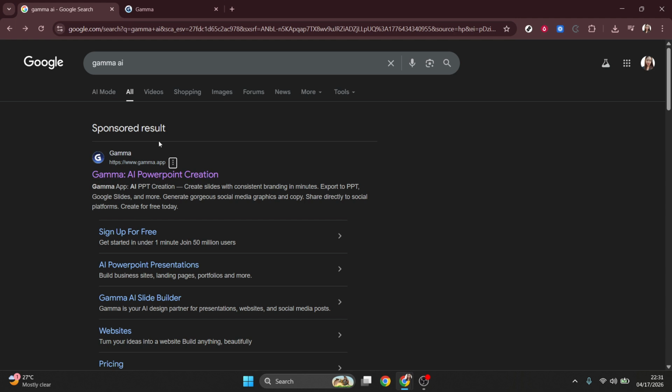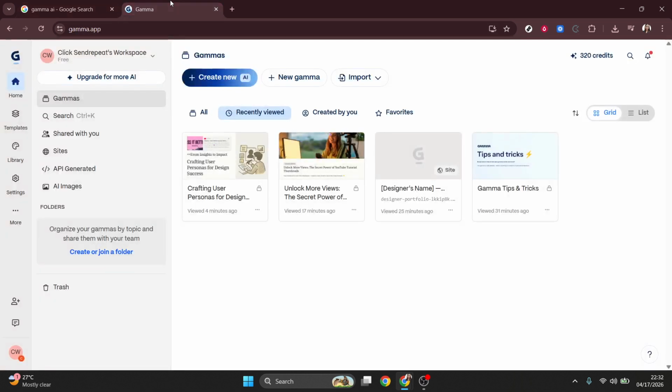The process is simple. Go to Gamma, upgrade your workspace if needed, and then export your presentation as a PowerPoint file. I'll explain what to click, what to expect, and a few tips so your download works the first time.